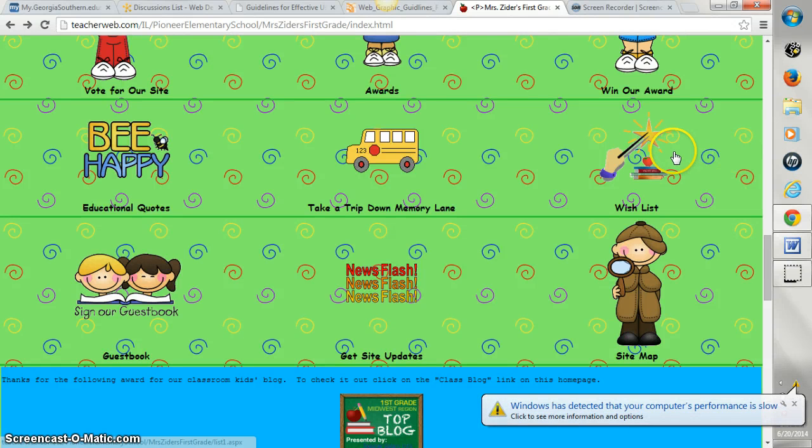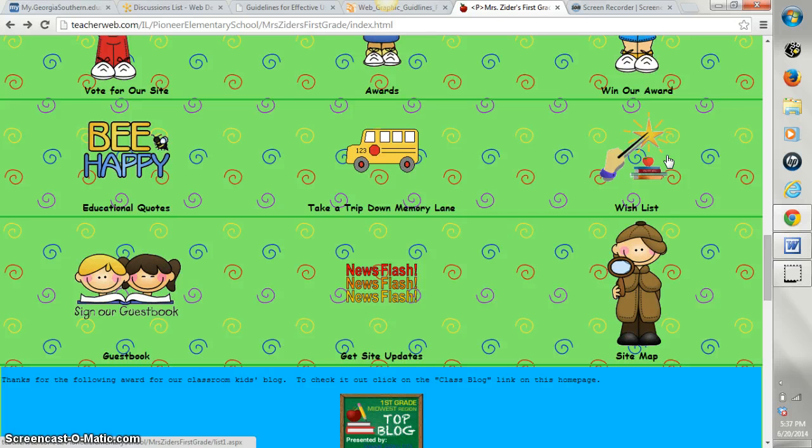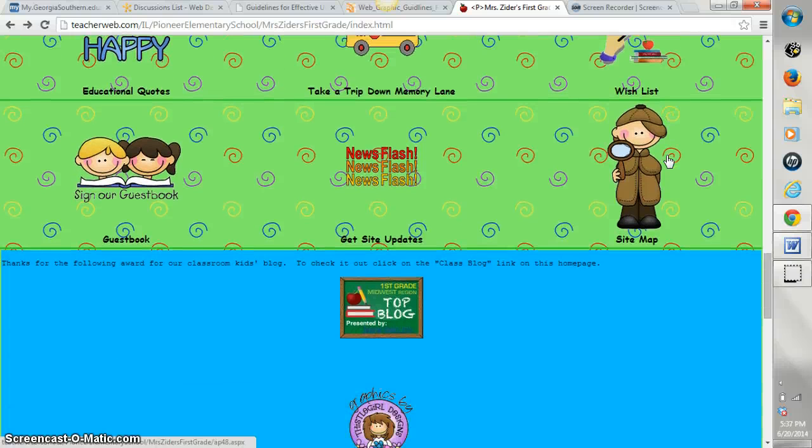And then the last one on this section is the wish list. I thought it was a very clever idea for the graphic to use the wand over the school books. It provides a wish list of supplies that the teacher wishes for in her classroom, so I thought that was very cute.